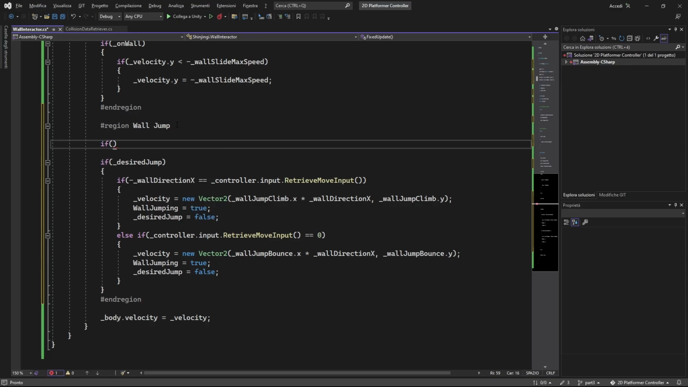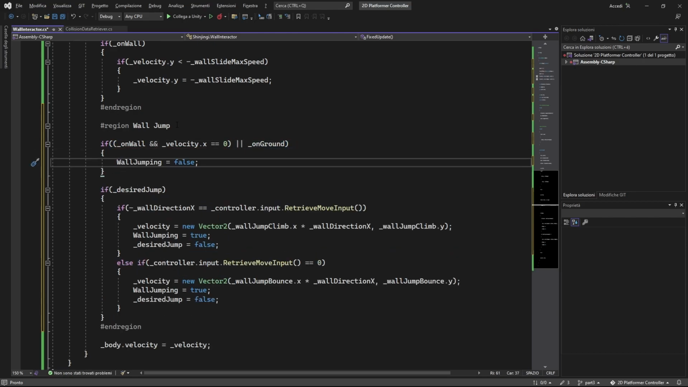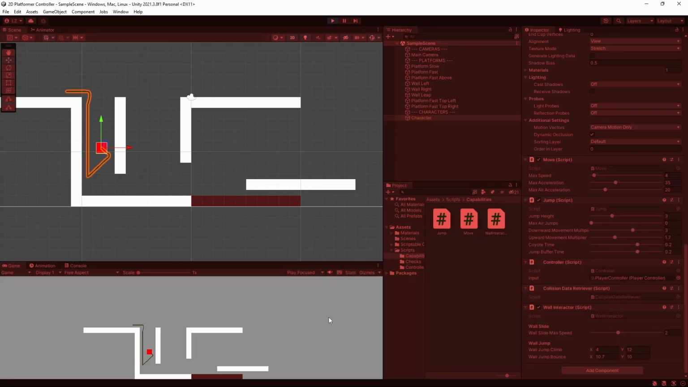Finally, we need to make sure that the wall jumping variable is reset if we are on the wall and the velocity x is equal to 0, meaning no movement input or wall jump was performed, or if we are just on the ground. As you can see now, if you run the game, you'll be able to perform different wall jumps depending on which movement input you are performing while wall jumping.